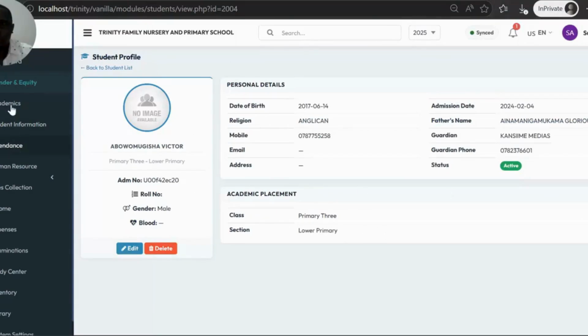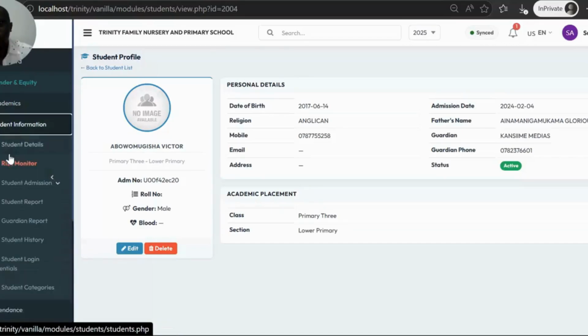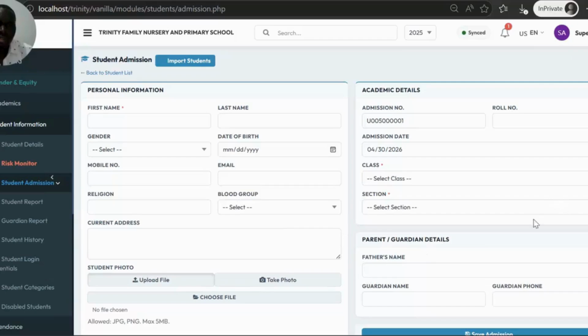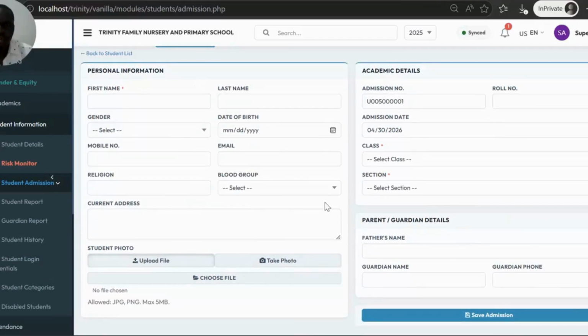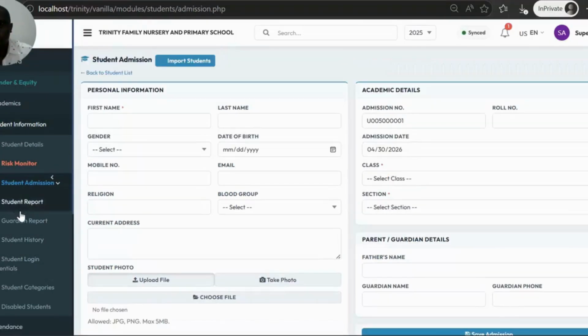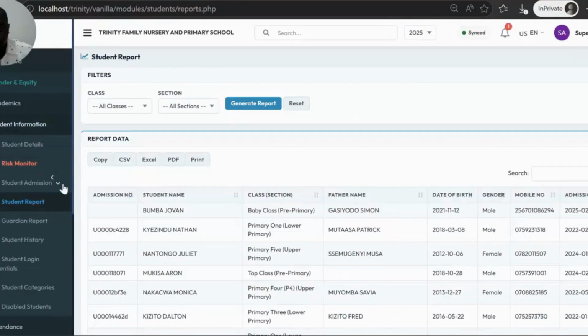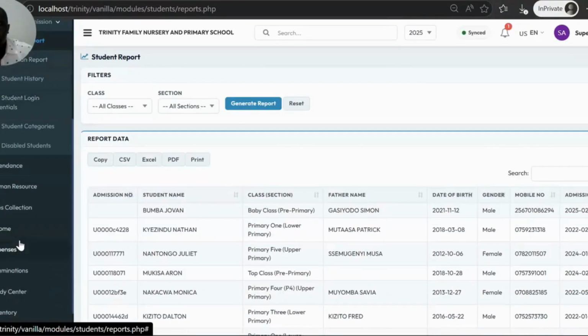Now watch this. If I want to add a new student, it takes less than 2 minutes. Name, class, date of birth, guardian contact, done. Sarah is now in the system. Her fee account is automatically created. She's added to the class register for attendance, and she'll appear in the results module at the end of term. Everything is connected automatically, no double entry.